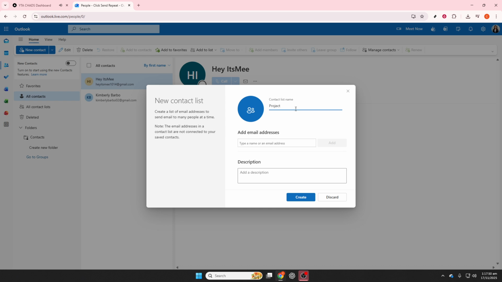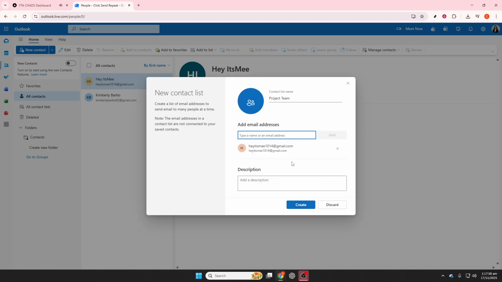The next step involves adding members to this group. You can do this by simply typing in their email addresses one by one. If you've already worked with these individuals, you might find it quicker to select names from your existing contacts list. Make sure you add everyone you need as part of this group at this point so you won't have to come back later for edits.